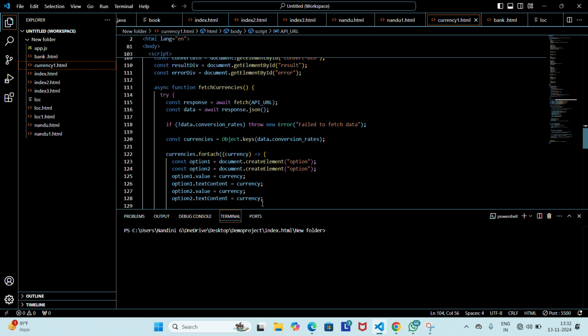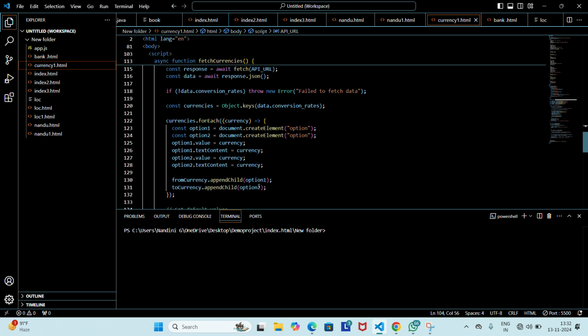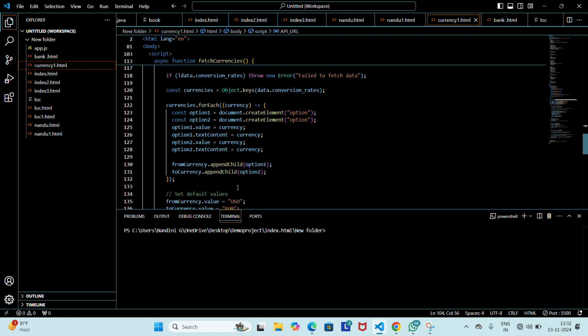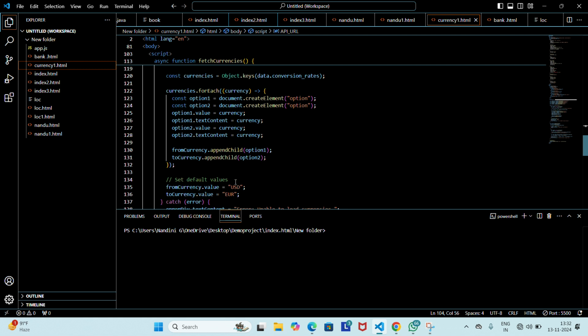Fetching available currencies. This asynchronous function fetches the latest exchange rate data from the exchange API and populates the from currency and to currency drop-downs with the available currencies. Object.keys of data.conversion_rates extracts all the currencies available in the API's response. Each currency is added as an option in both the from and to drop-downs. The default selection is USD for the from currency and EUR for the to currency. If the API request fails, an error message is shown in the error div.